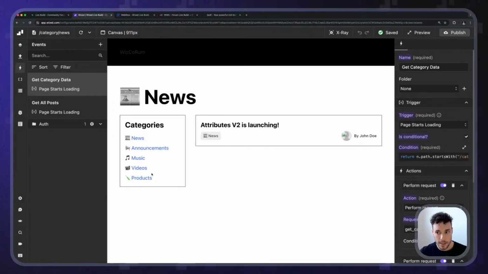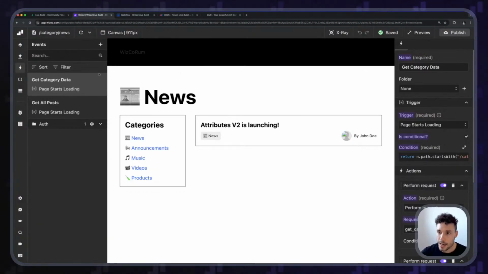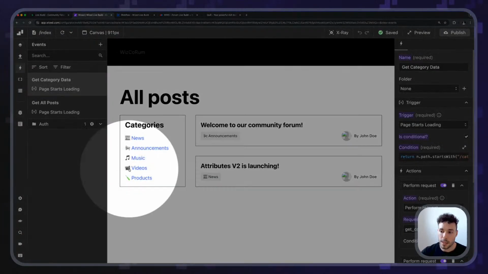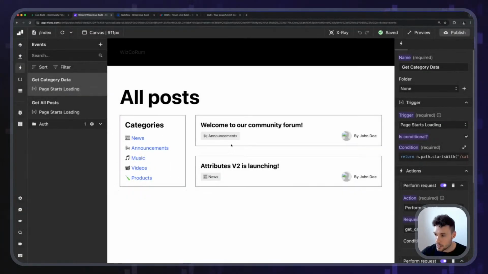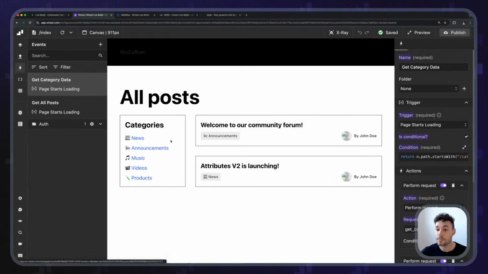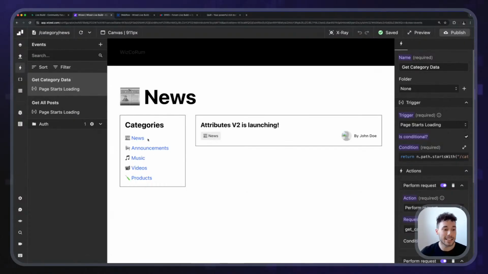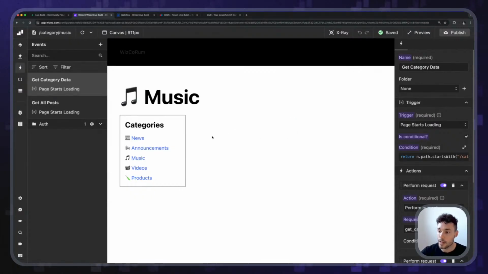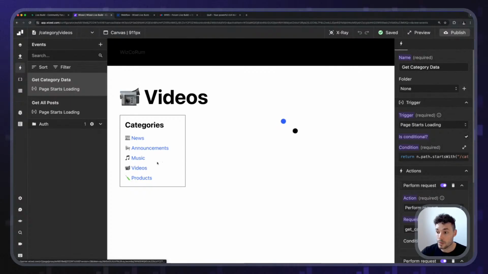As a quick recap, we are now with the all posts page with the categories navigation. We now see all the posts. The only thing that is missing is displaying who made that post. We're going to do that later. And then also we can navigate across categories. We can see the specific posts of one category like this. We can navigate like that. Here there are no posts.